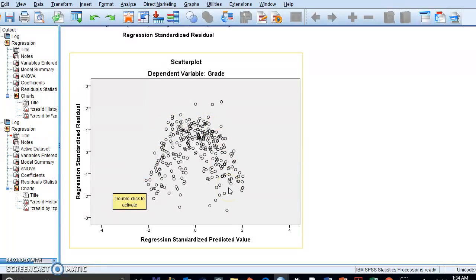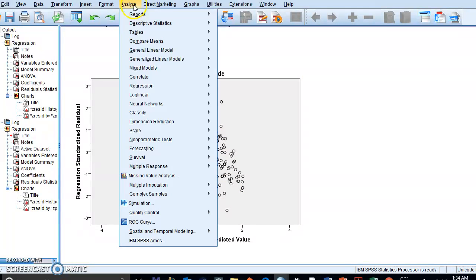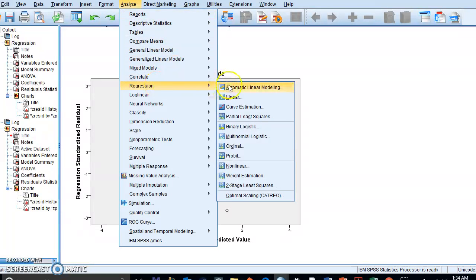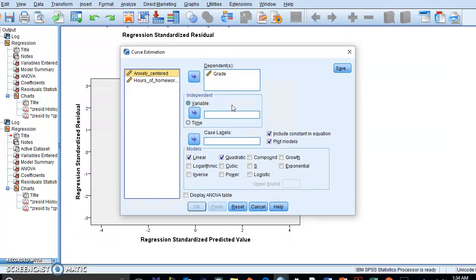To isolate where it is, I go to Analyze, Regression, Curve Estimation. I put grade as a dependent variable, and I'll put hours of homework centered in as the independent variable. I'll check both the linear and the quadratic. There are many different options you can choose.